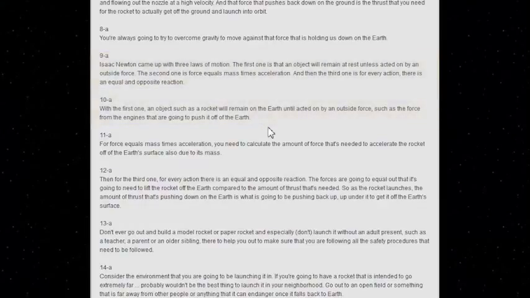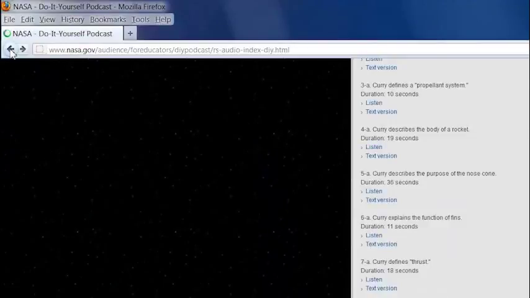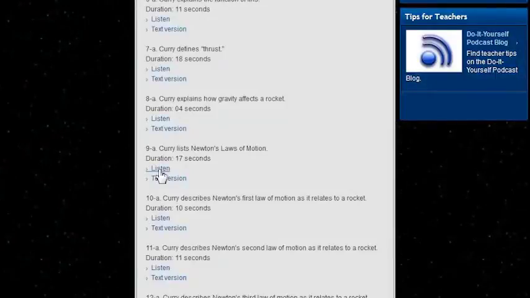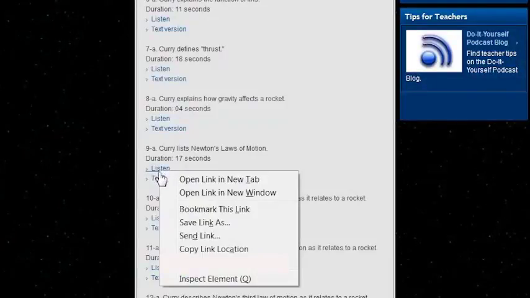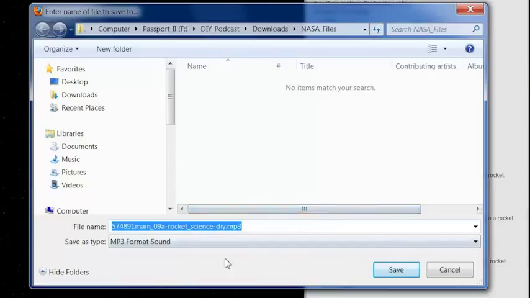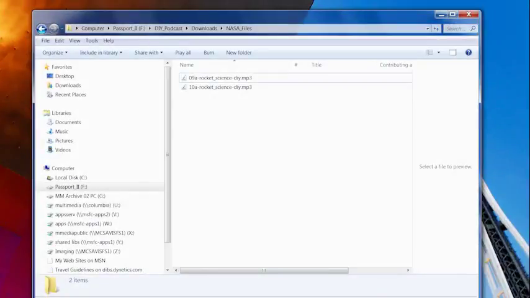Okay, we've decided which ones we want to use, so we'll click the back button, and we'll right-click Listen on 9A to download it. I suggest that you delete the leading numbers so that you will only have the file number and name. I already have a folder on my desktop for all of my podcast files, and we'll click Save. Then I'll download clip 10A. Now we have the NASA files downloaded.